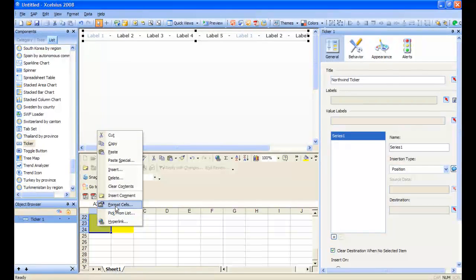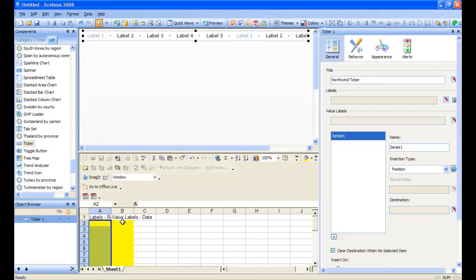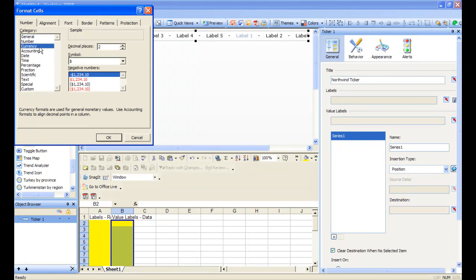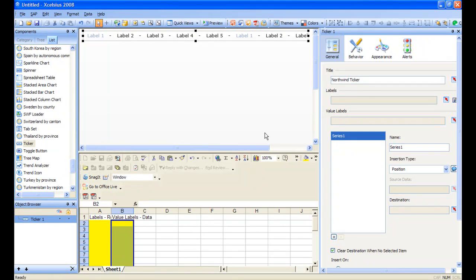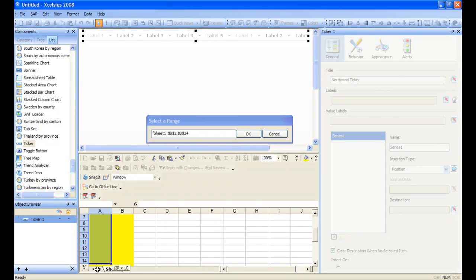In the first column I'm going to format it to a number value. I happen to know that the value I'll be retrieving from the Crystal report is a number value. In the second column it's currency. Once that is done, I go over to the labels and value labels area where I'm going to bind back to the spreadsheet.